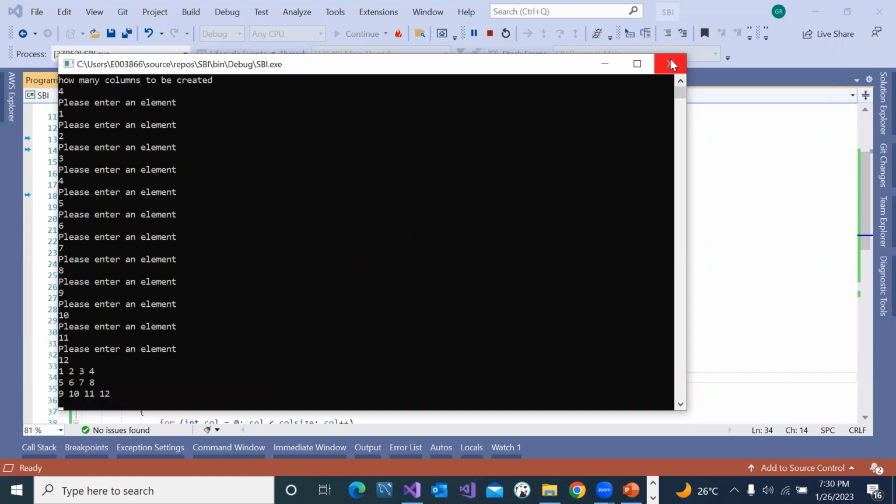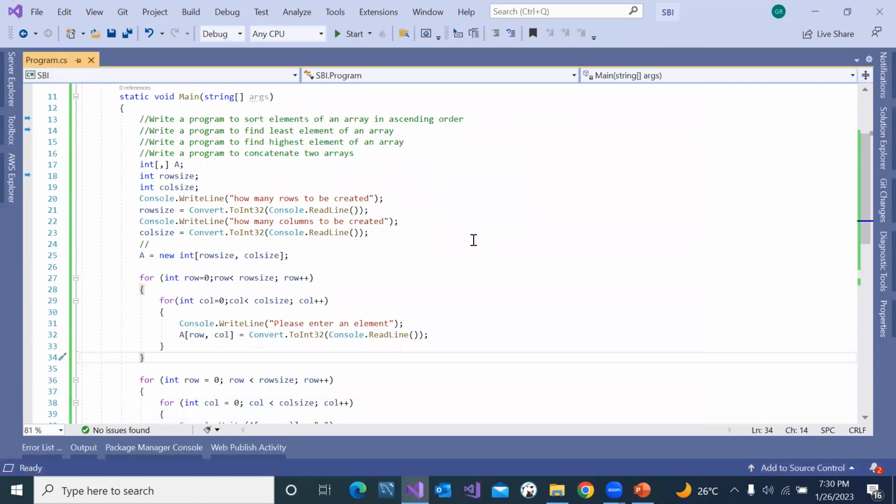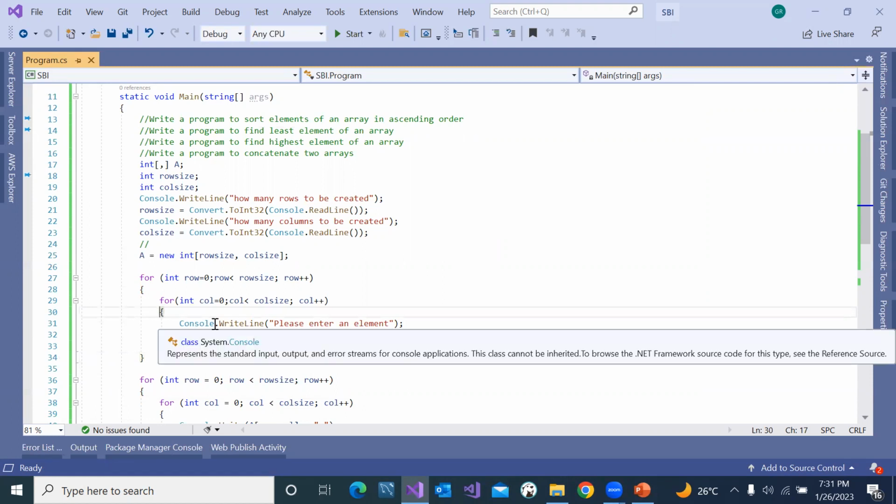Any questions, guys? No, sir. Did you understand the process of reading and writing? Yes, sir. This is very important. How to read it, how to write it. So how to write the logic, that is very, very important.